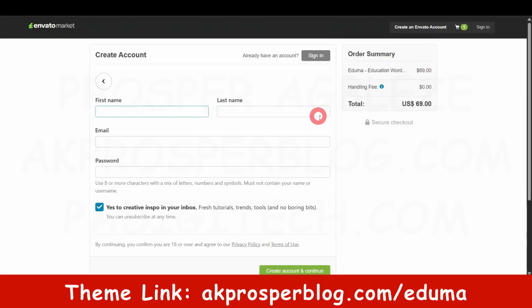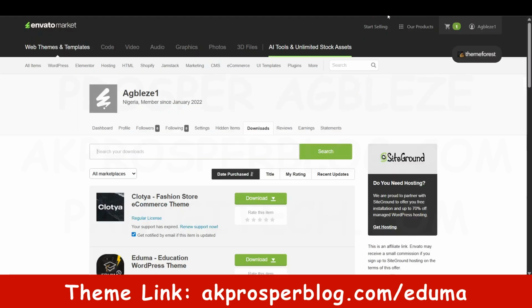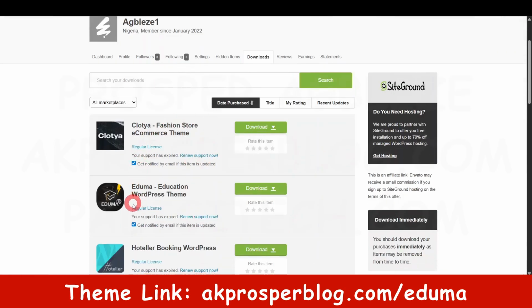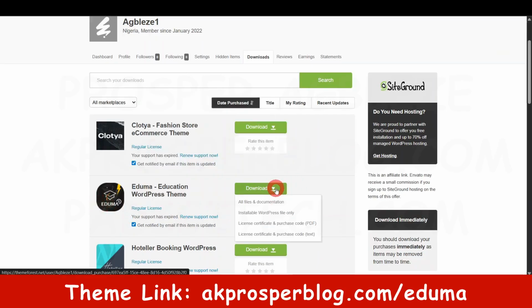Once that is done, you'll be able to access the account. Once you are logged in, at the upper right, you're going to see a place that shows your username. You see this option of downloads. Once you click on downloads, you're going to see the theme you just purchased, which is this Eduma right here. Under this, just click on download. You're going to see a lot of options here. Just choose installable WordPress file only, and then download either the license certificate purchase code, in PDF format or text format. So there are two things that you need to download: the installable WordPress file only and either of these two. Download them. Once that is done, you can come back to the website that we are creating.